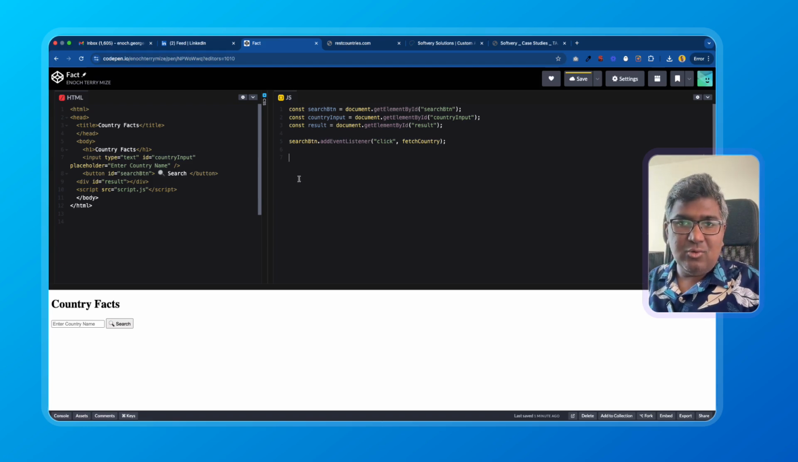Step 3, create the function to fetch the country info. function fetchCountry. const country equal to countryInput.value.trim. So inside this function we first grab what the user typed in and remove any extra spaces using the trim method.